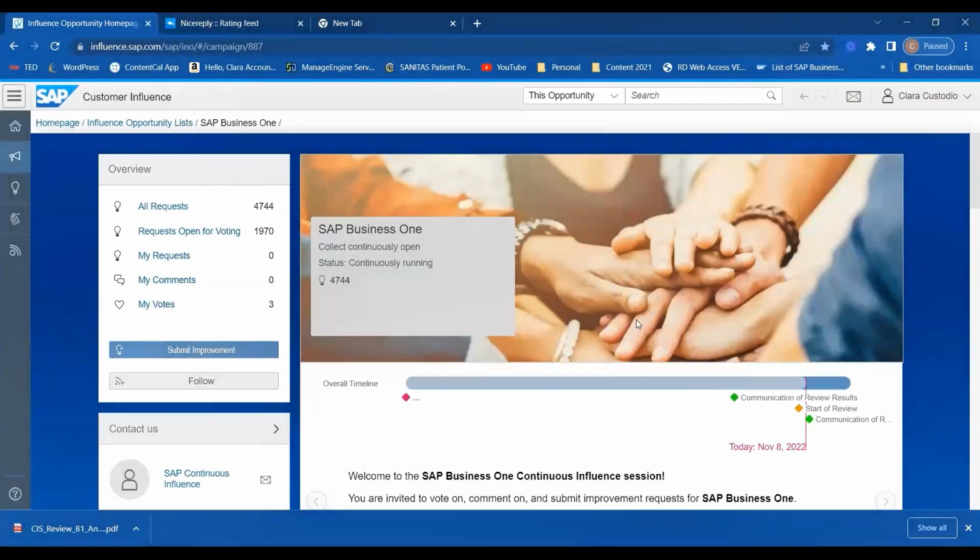The web page that I shared at the beginning takes you to the customer influence opportunity page. And this is where you need to come in order to interact with SAP, upvote, or submit any new request. Please note that you will need an S-user ID in order to log in and to participate.